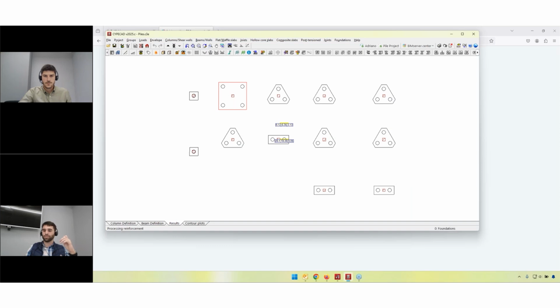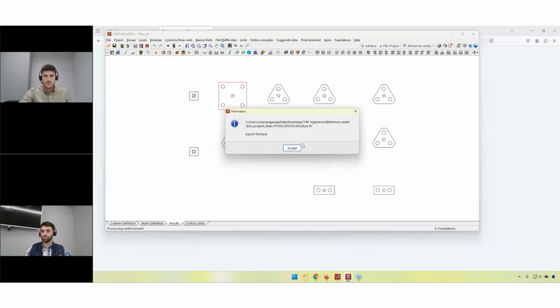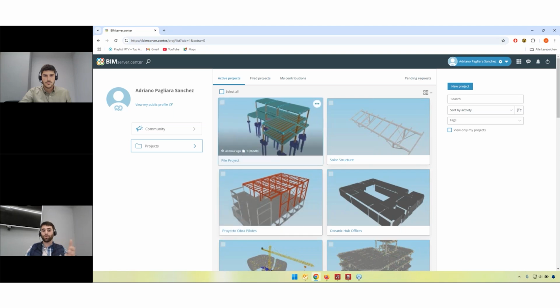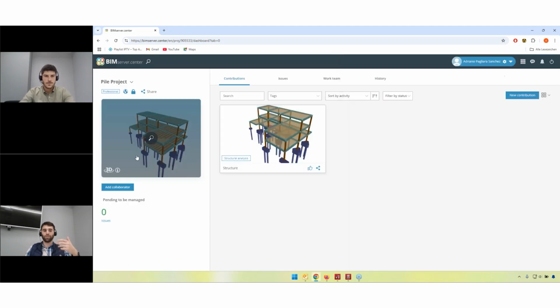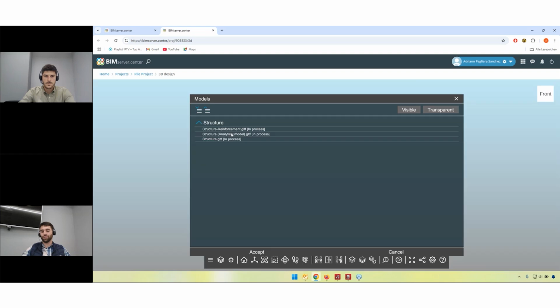This will take a couple of minutes, sorry, a couple of seconds, to have this information uploaded in the BIMserver.center. And once it's uploaded on the server, which is completely free and has no extra charge, other users can go into the different projects I've defined. In this case, the pile project. I can go inside here and I would have my structure commitment, which I have uploaded here. I can go inside of it. Let's go to 3D view. And here I have the 3D view of my entire structure now.